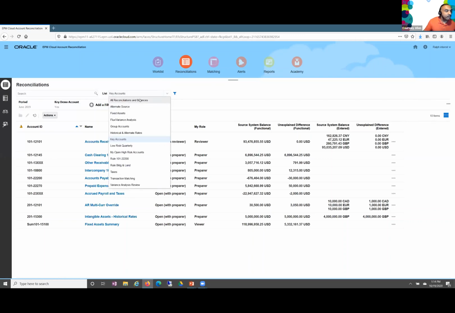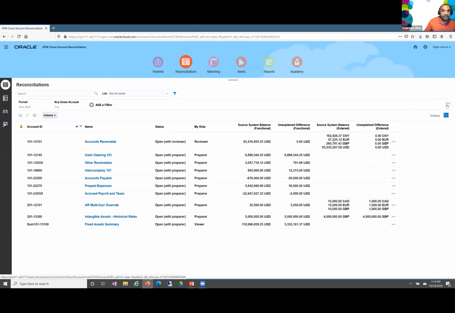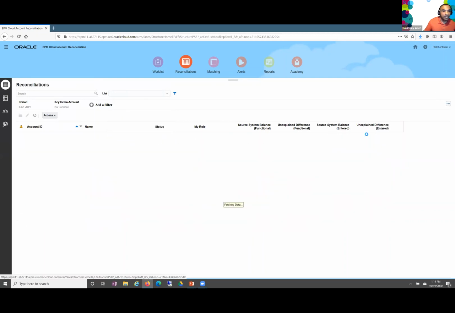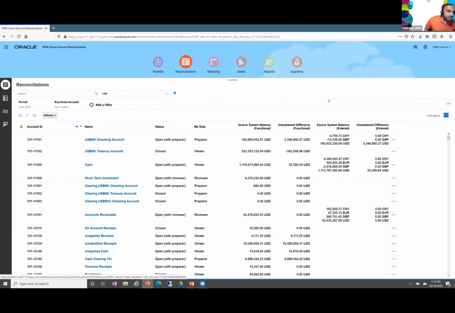Let me show all of the reconciliations real quick here. So this could be hundreds of accounts that you're managing across your organization, or thousands or tens of thousands. All of those reconciliations will appear in this list. One of the things that you can do within the list is all sorts of reporting. Essentially, you can slice and dice your data a number of different ways.